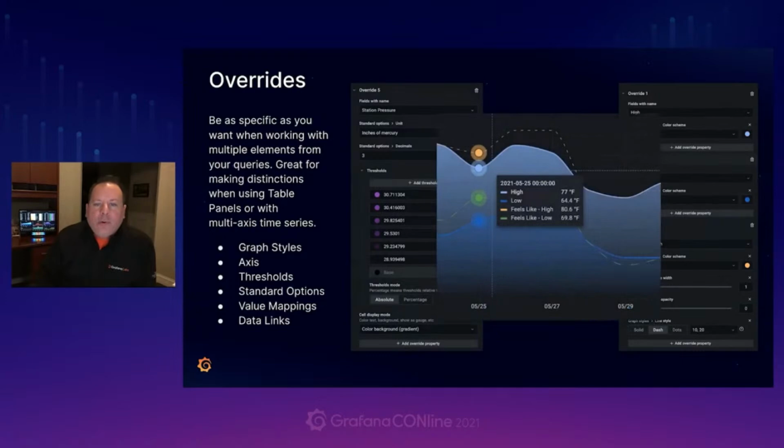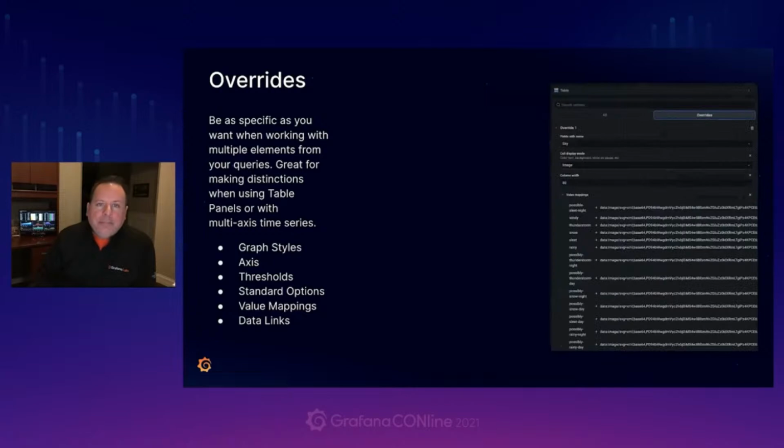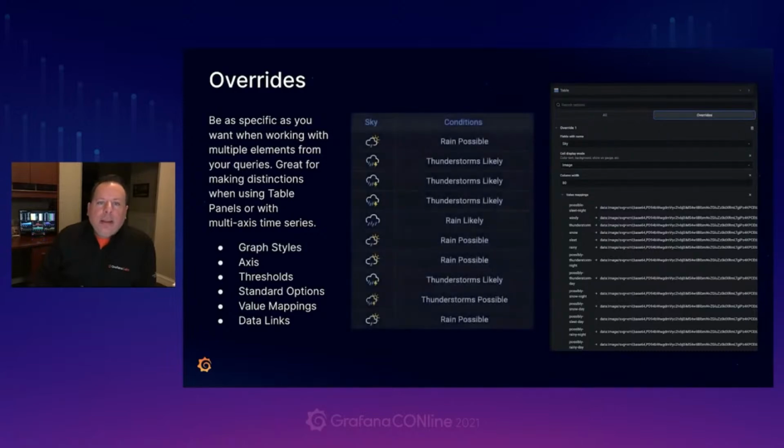And here's an example of 4 different metrics for high, low, and feels like high and low, with different line styles and dash patterns, different line widths, opacity types and levels, and point size. It's also good for hover size if it's actually hidden. And finally, the ability to change a table cell display mode to image, and use value mappings to turn a string field into transparent weather icons.